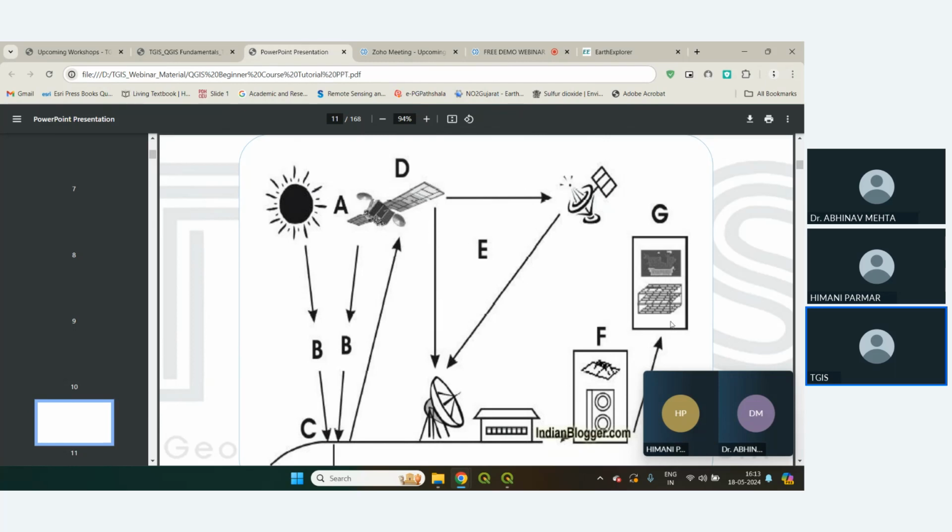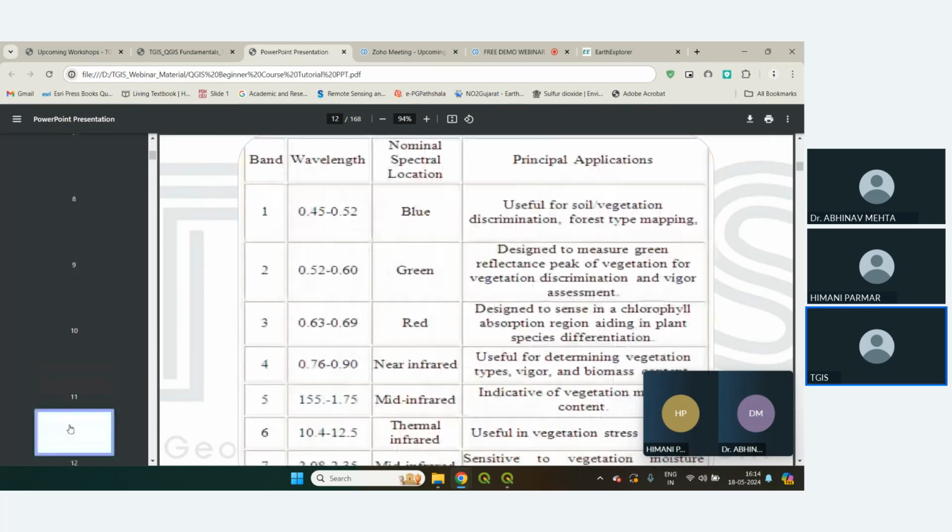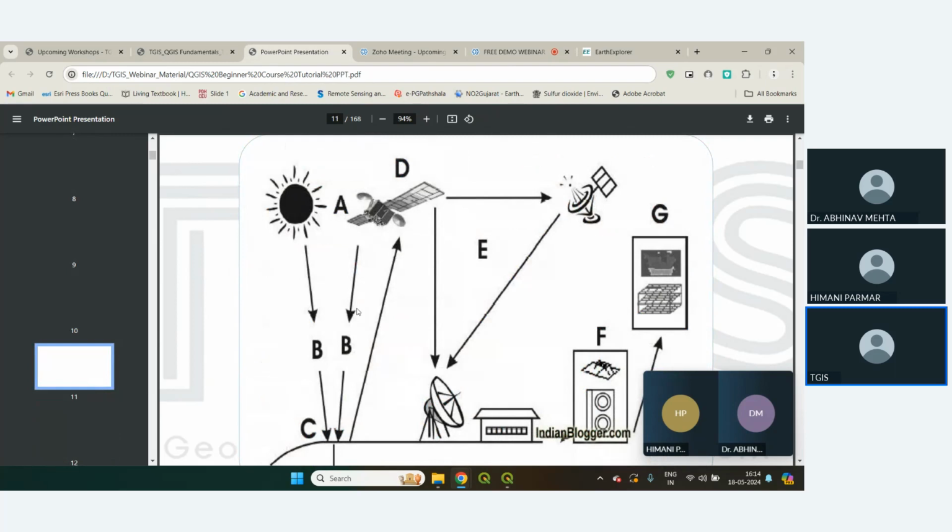And then after processing those data or signals in our ground stations, we will have a raster image, or say a satellite image, generated. That can be used for various purposes, for example, Earth monitoring, environment monitoring, ocean monitoring, land use planning, and so on.